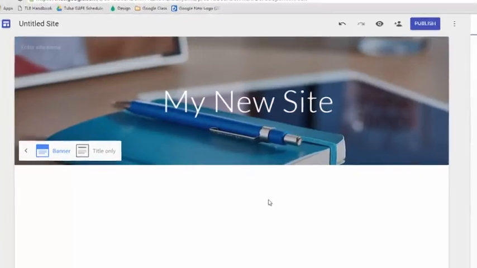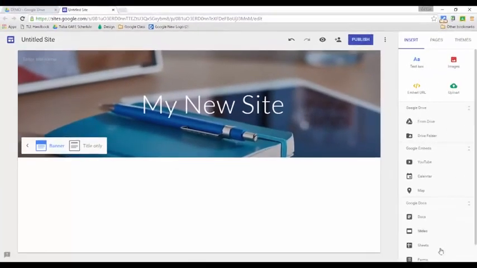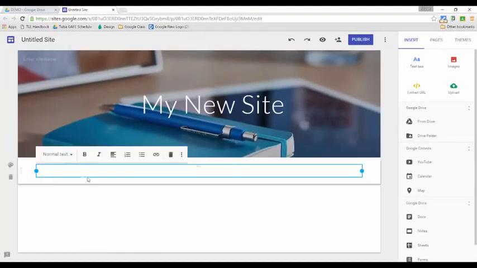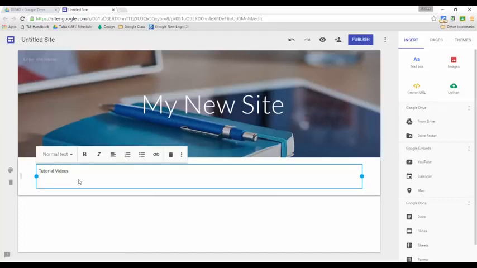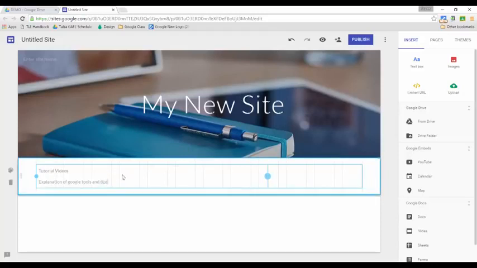When you're ready to add content to your site, all you have to do is go over here to the right. As I've said before, we can quickly add a text box just by clicking on the text box icon. One pops up and we can add content to our page. I'm going to add a section for tutorial videos, and we'll drop down and give a little explanation. Then we can resize this as we want and move it around. As you move text boxes or images around the page, you'll see that it'll snap to a grid.